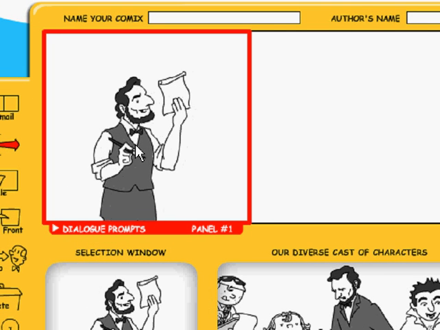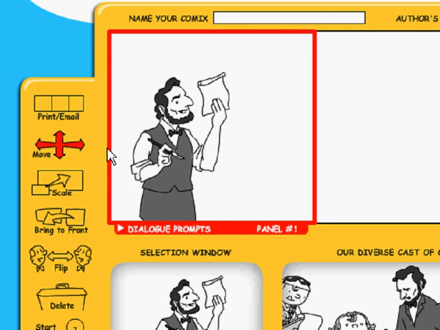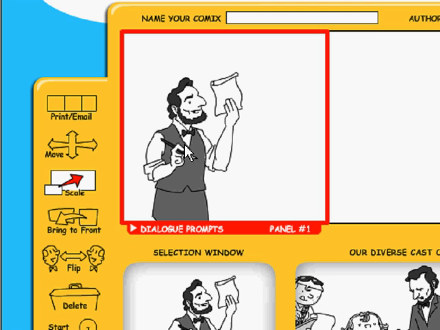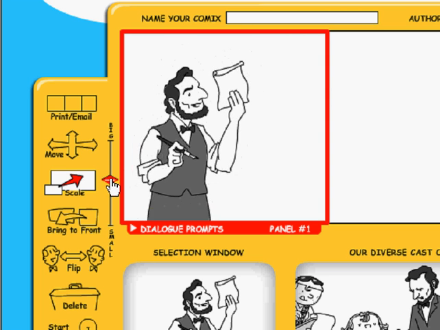Now I can move a character simply by clicking and dragging, because right now move is selected. If I want to resize a character, I click on scale, and then I have to click on the character again and then move the character or make the character big or small.